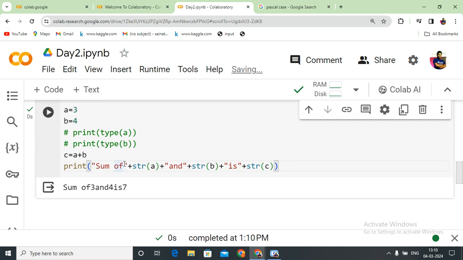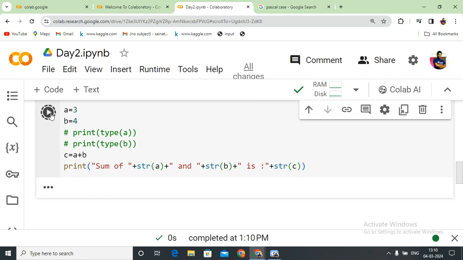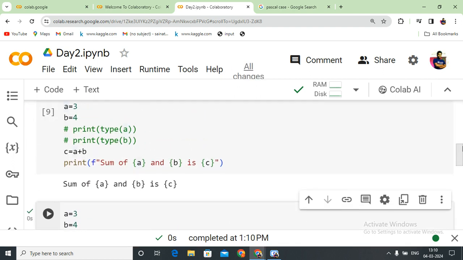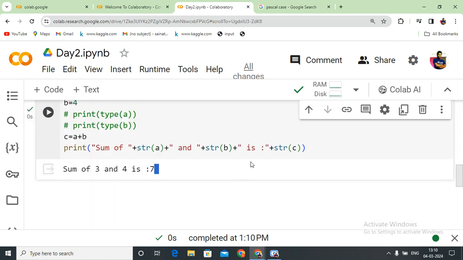So in order to have gaps, you can add spaces, space, space, space, and space. Sorry about that. Space, and you can have a colon. Now if you run that, sum of 3 and 4 is 7. Perfect. So instead of using all these things, if you go with f-string, that is a logical and simplified way of doing it.